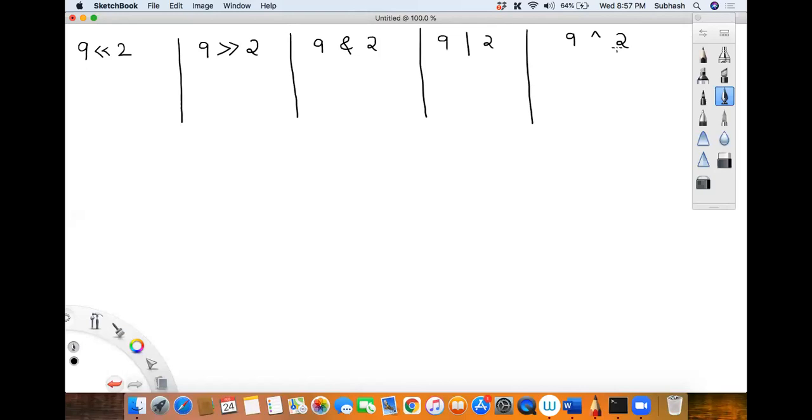Now I want you to understand this fact. Whenever you are dealing with bitwise operators, you first have to represent that number in binary format, and only then work on it. Is this part clear? Bitwise operators are applied on the binary of that number, not on the number itself. Now let me show you.